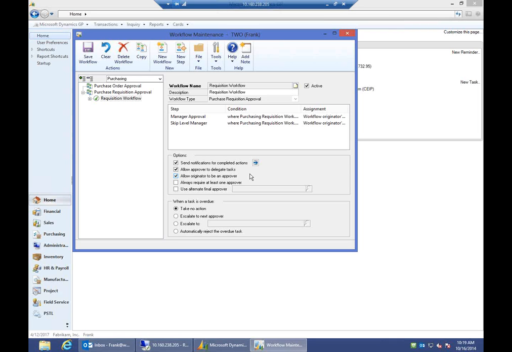Allow originator to be an approver. What that means is if the person who submitted the requisition is in the workflow steps, they can approve themselves. If that was unmarked, it would go to the next person in line. Always require at least one approver. This would be where you would always require an approver on the workflow.